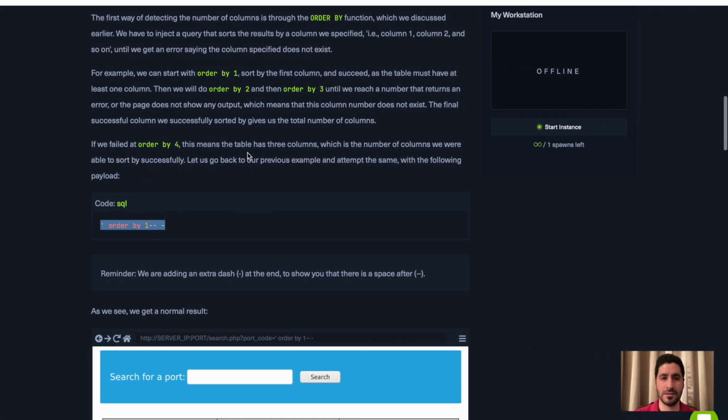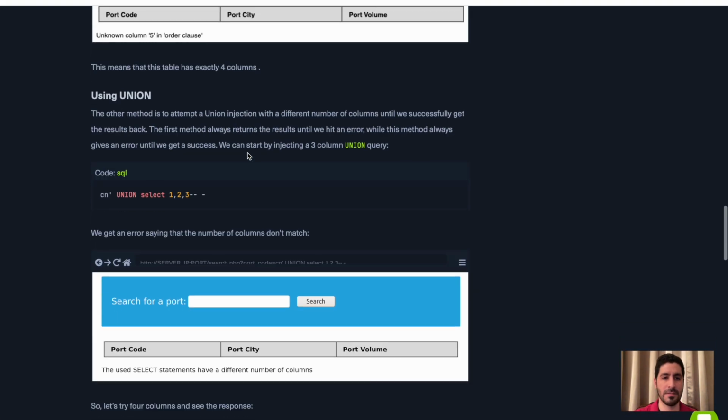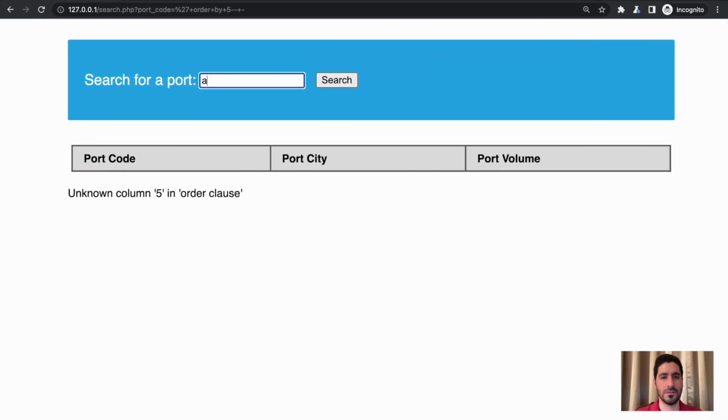There's another technique we can use, which is the union select. We can just do A and union select 1, 2, 3. This will not work because the current query we just found out has 4 columns, but it is trying to union between a 4-column query and a 3-column query, which would not work. So we have to keep trying until it works.